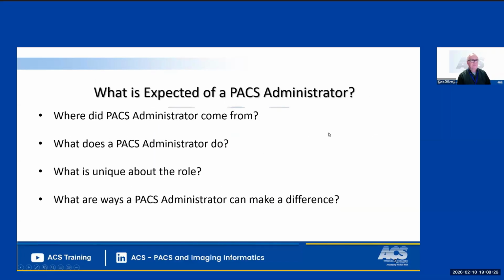Okay, so what is expected of a PACS administrator? One thing to start out is: do you really know what you're getting into? I'm going to describe the job a bit more. Where did PACS administration come from? It really came from people who got off of using film and got onto computers. There was nobody who could actually work in both worlds, and that's where PACS administration came from.